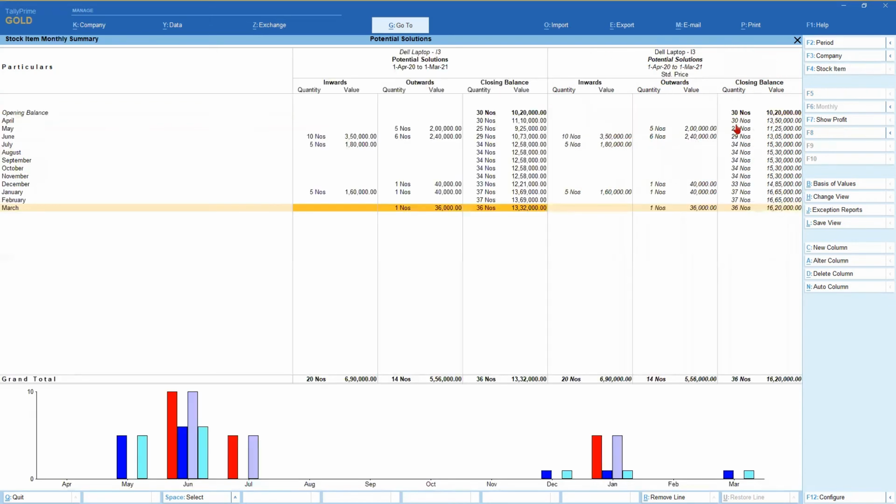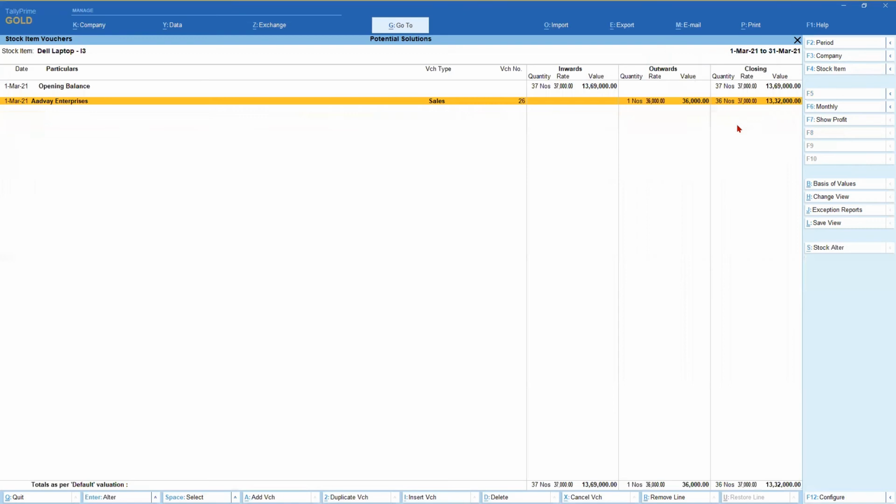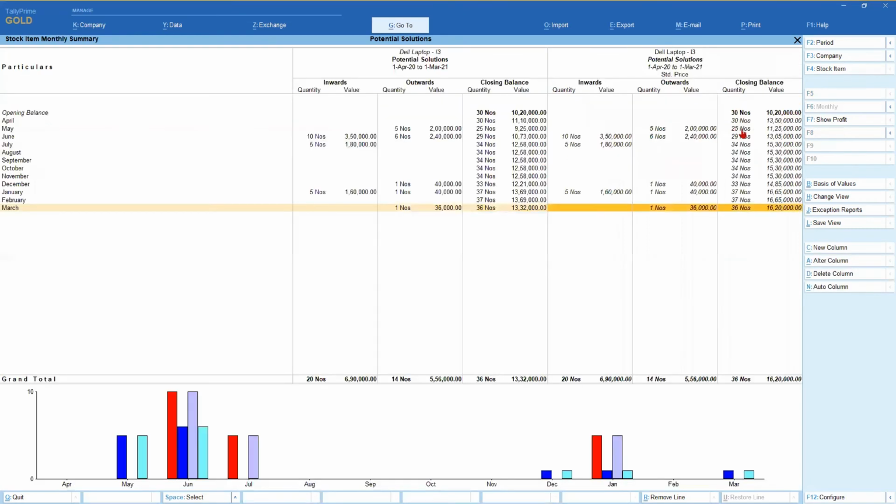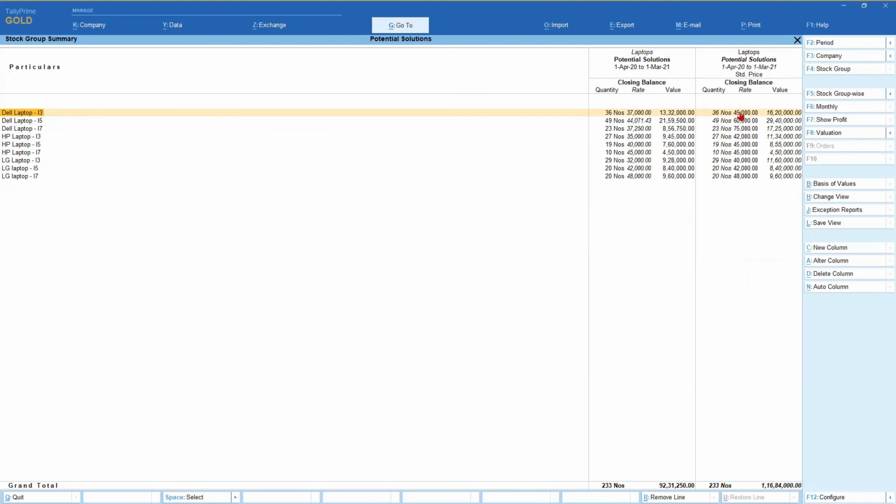But if you see the outward, that is the sale that has happened, the sale happened at 36,000 rupees, right? Since we are comparing with the standard price, it is ignoring my last sale price and picking up my standard price. So that is the advantage of specifying standard price and viewing your inventory value for comparison purposes.